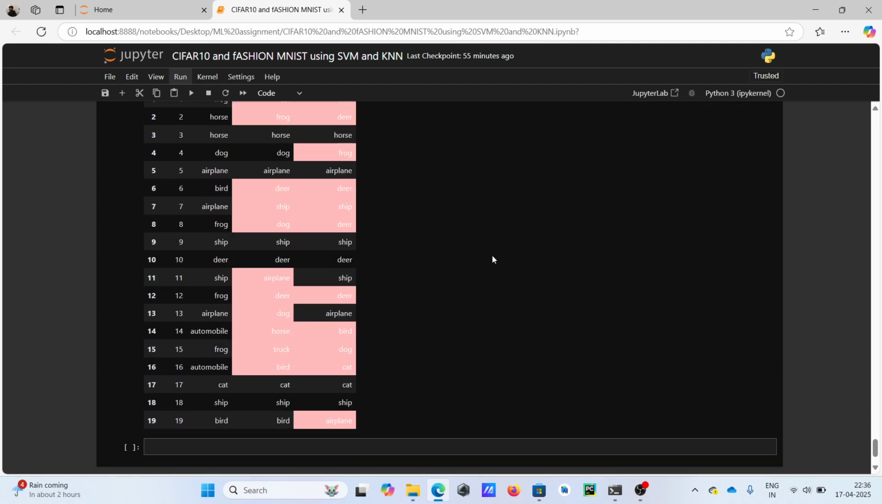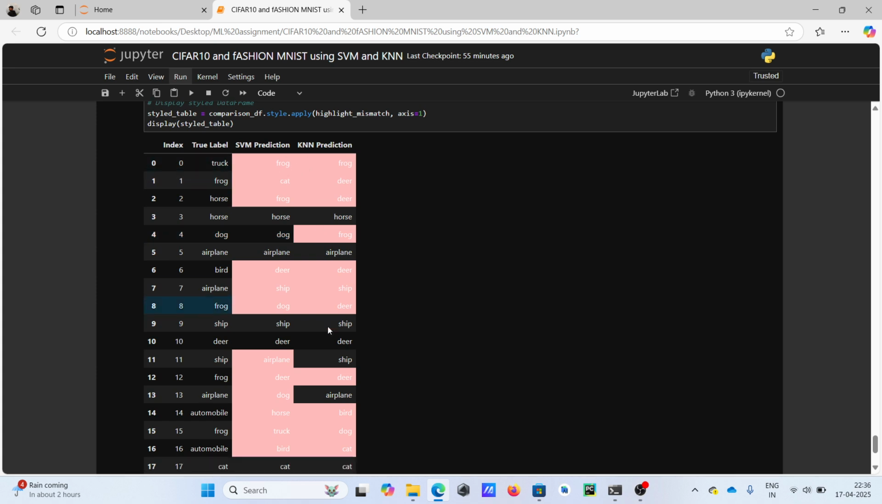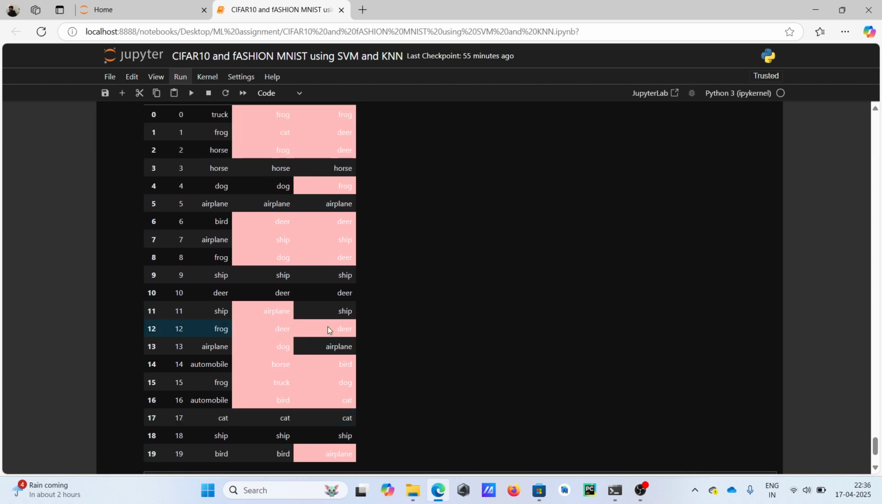And this is a sample prediction of 20 classes for SVM and KNN. And here the highlighted ones are the false predictions. From here also the SVM predicted better than KNN. From these two models, on these two datasets, Fashion MNIST and CIFAR-10, the SVM performed better than KNN. Thank you.